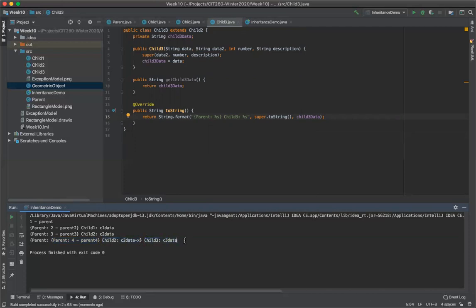Because of the way we wrote our toString, this doesn't happen magically for us. It's not automatic. We had to write our toString method specifically to pull in our parent. Sometimes we want to do that, sometimes we don't. In this example, I wanted to show it because it shows you how a toString method can call another toString method and incorporate its output into the output for the first one. Okay.